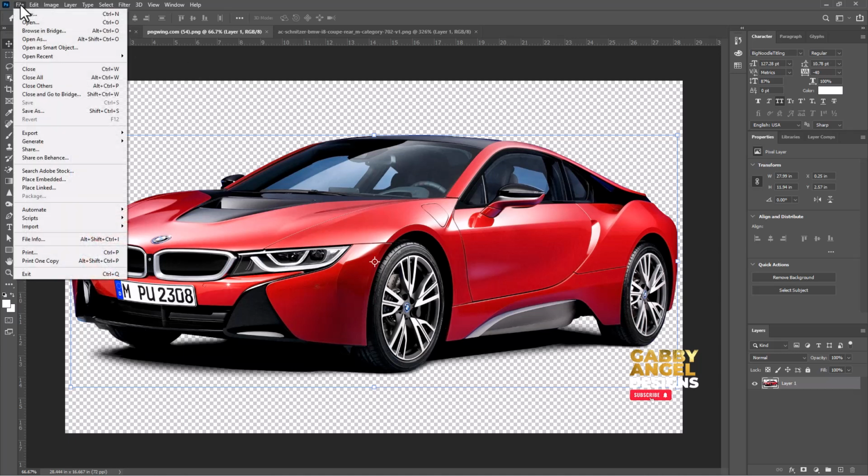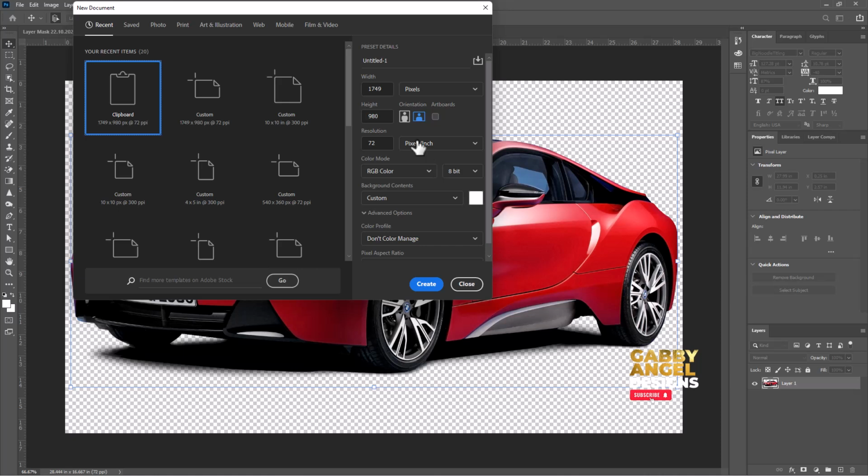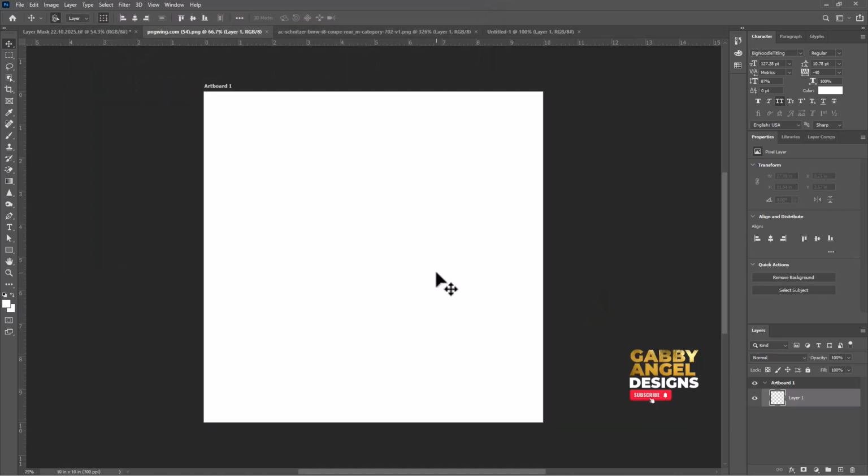Go to File, go to New. Let's create a custom size of 10 inches by 10 inches. Let's maintain our resolution at 300. After that, hit Create. So now this is our artboard that we are about to use to create the design.